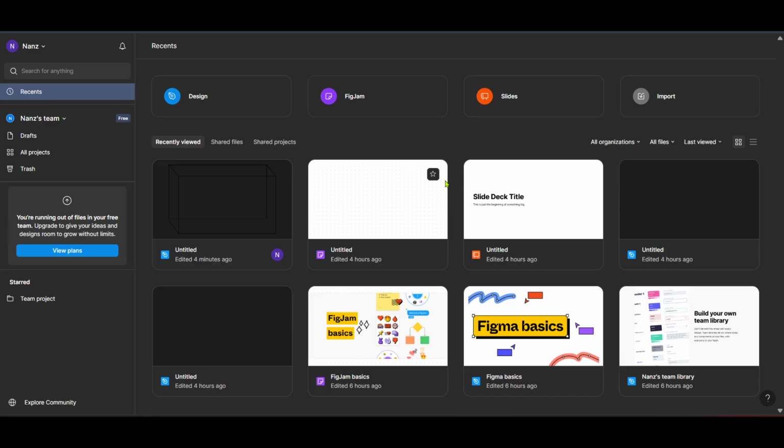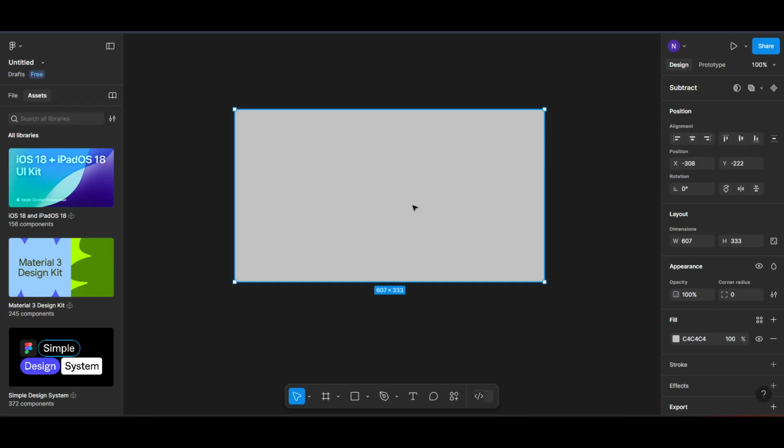Once inside your selected file, look for the text tool in the toolbar. It's represented by a simple T icon. Click on it to start adding text to your design canvas. You can either create a new text box or edit an existing one by selecting the text layer.